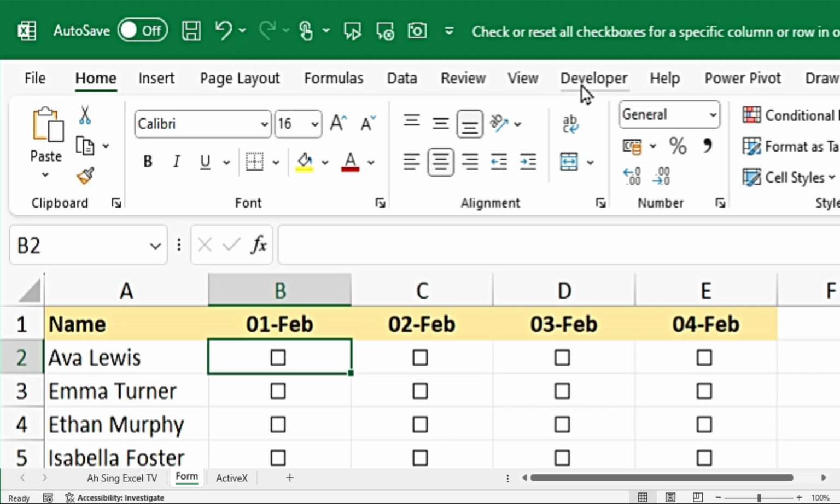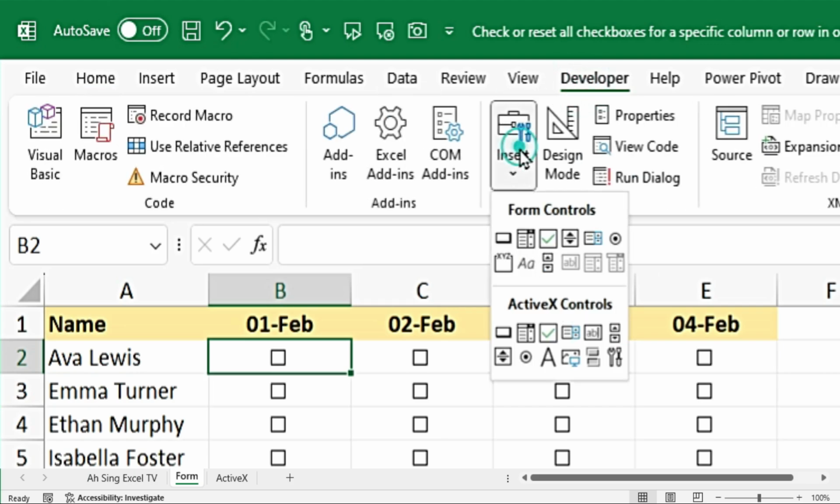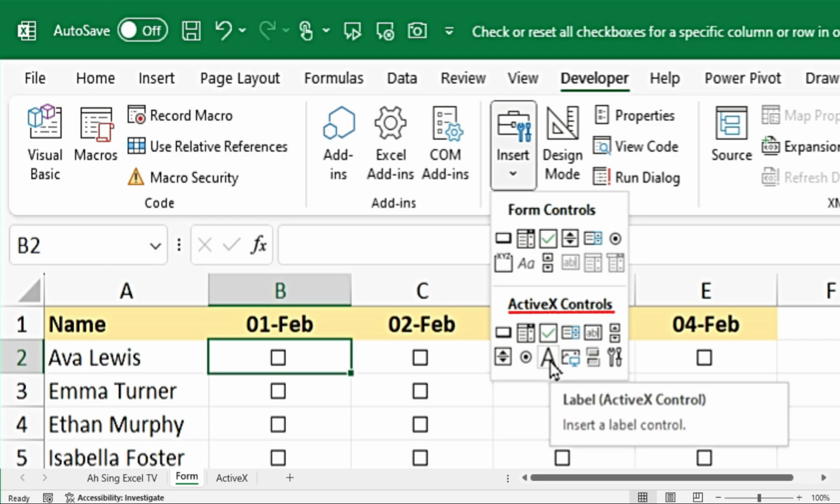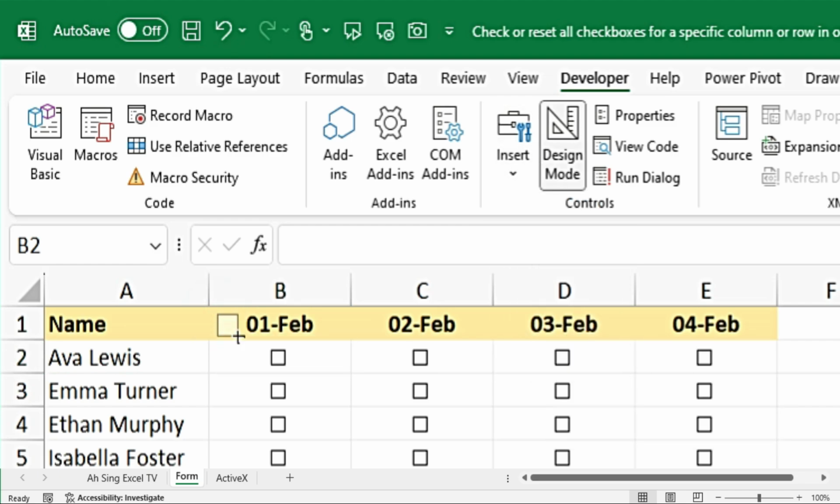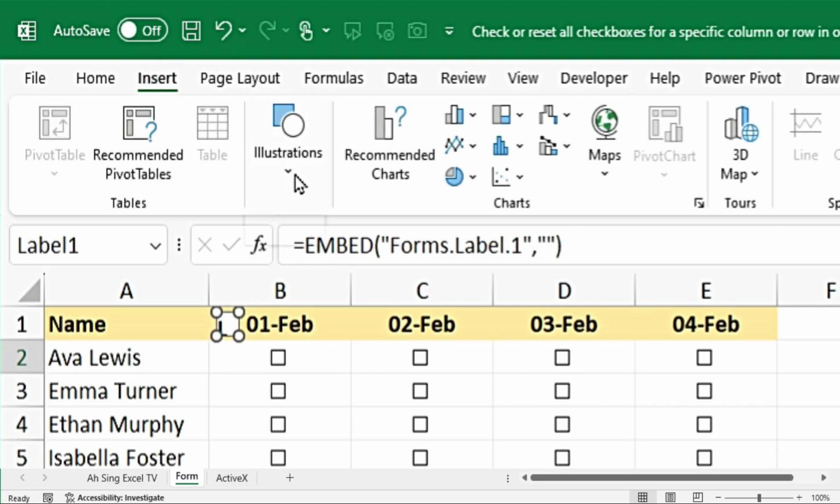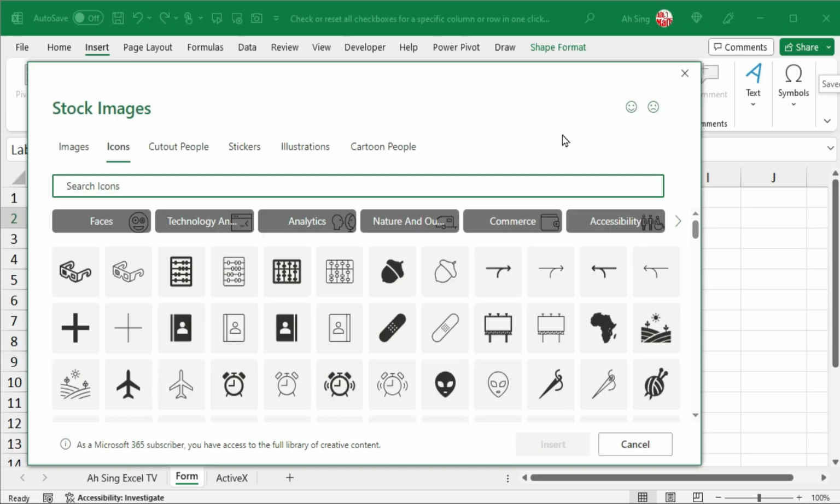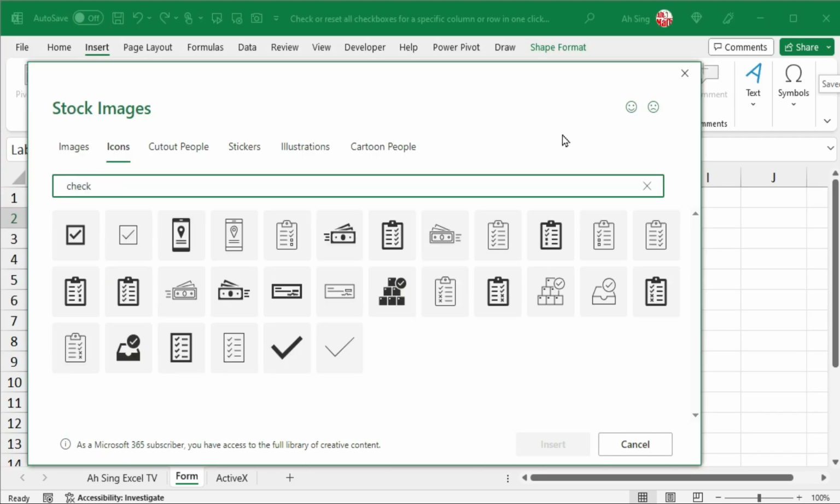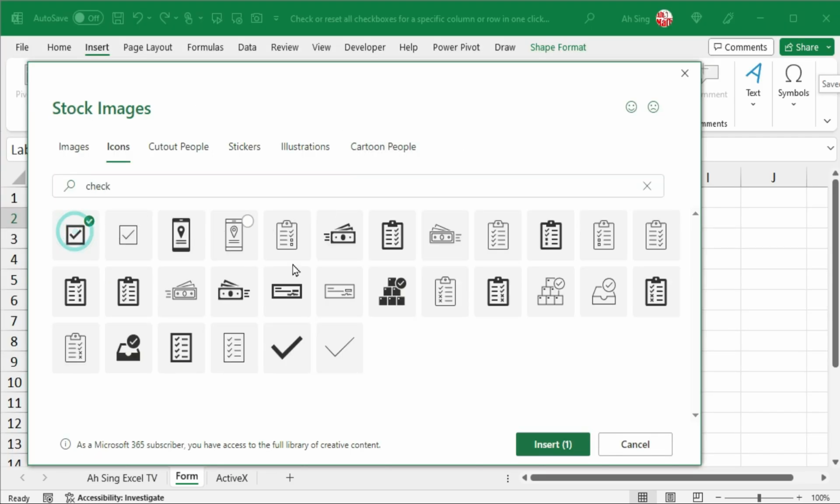Go to the Developer tab and click on Insert. I would like to use Label under ActiveX controls. Insert at the desired location. Next, go to the Insert tab. In the Illustrations group, select Icons. Type check in the search engine, select the desired icon and insert.